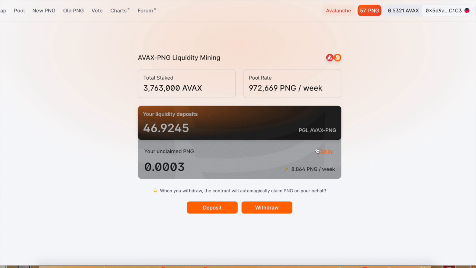And guys, this is where the claim button shows up. It just randomly showed up because we got money.